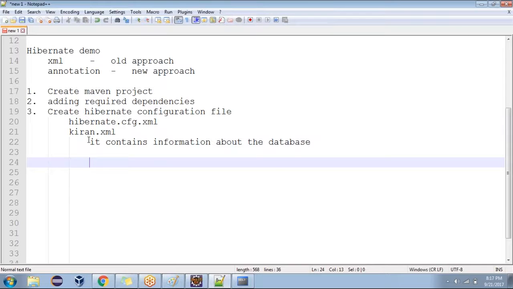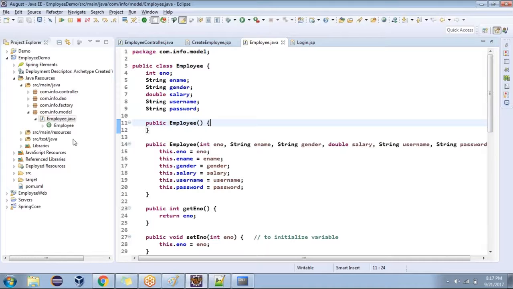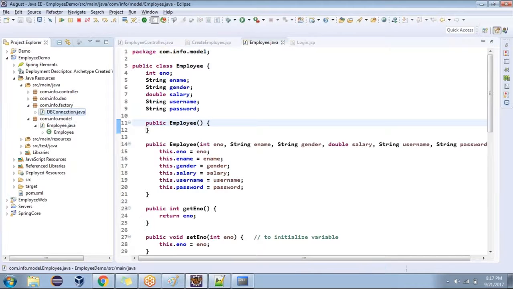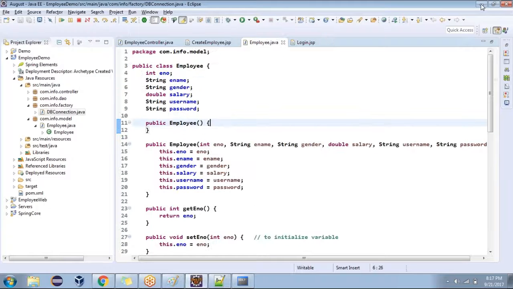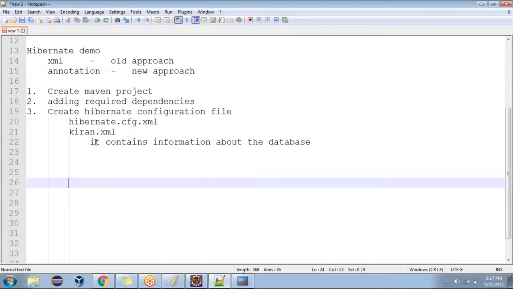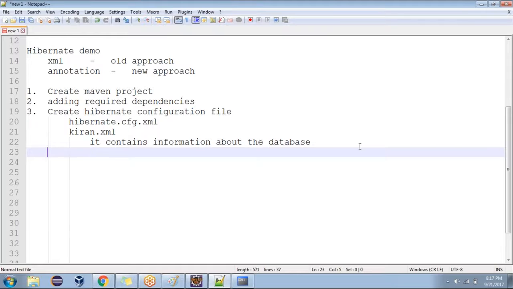Till now, information about the database was in which file? In the DB connection class: the driver name, URL, username, password of the database is available in the DB connection class. Now onwards, we are not using the DB connection class. Is that clear now? Now, which file will contain the information of the database? The Hibernate configuration file.